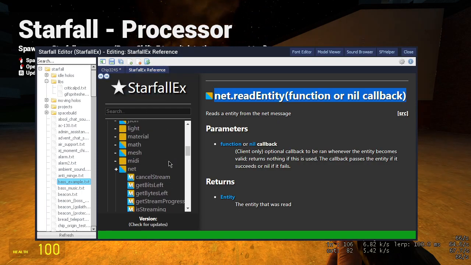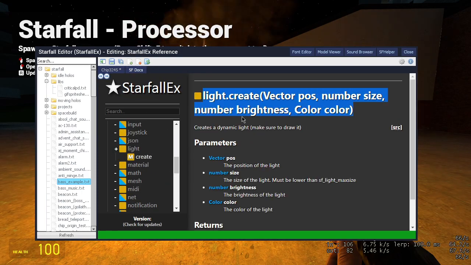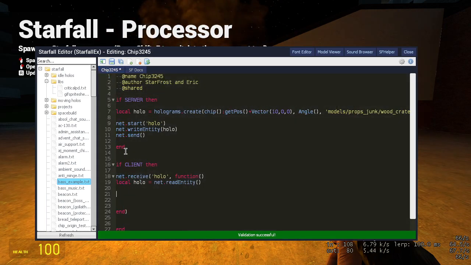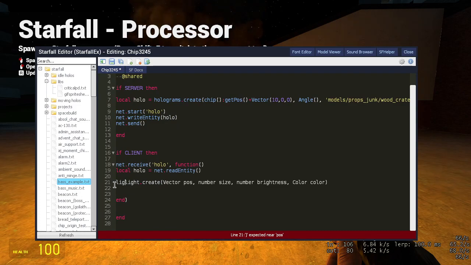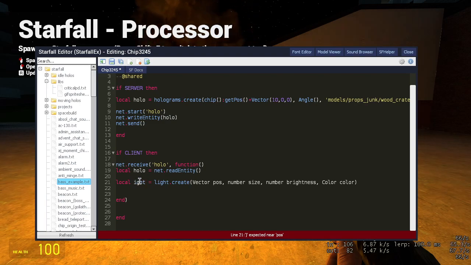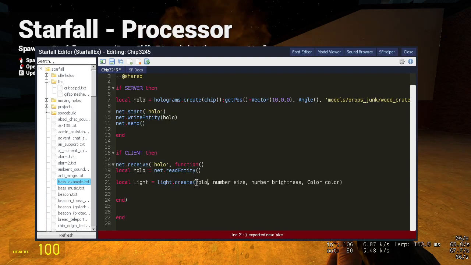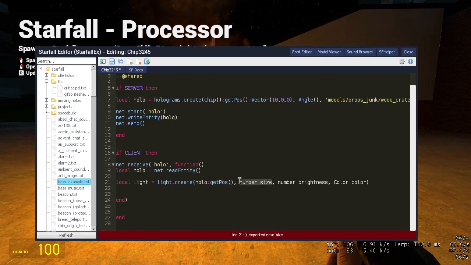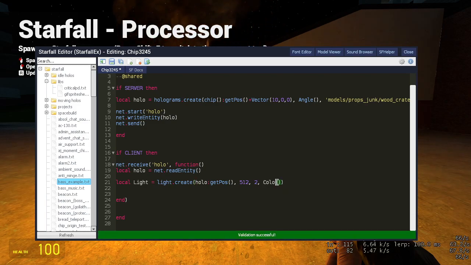I want to put a light on it. So it's the light library. Light create. Let's put it here. Local light equals. Capitalize it. Vector. Alright, well let's get the hollow's position. Size, we can make it 512. Brightness 2. Color. We can make this sort of an orangish color.